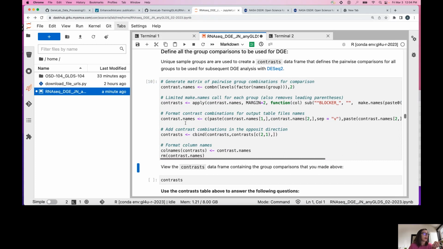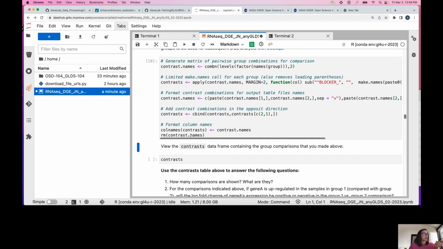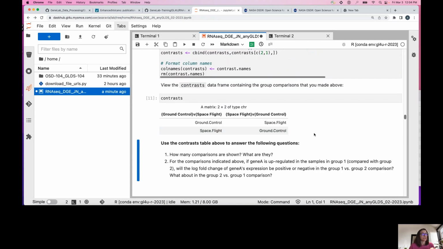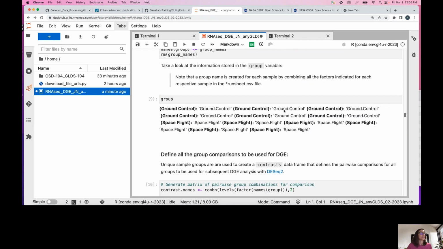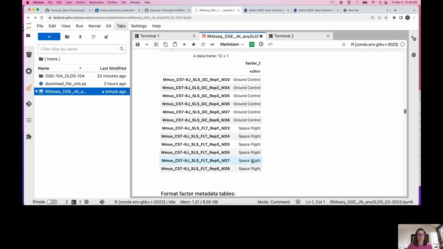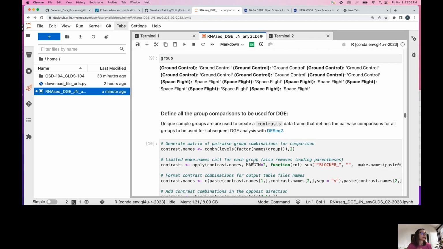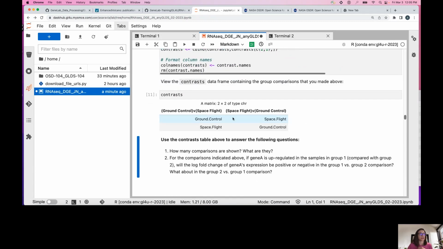So you can go ahead and press play for that. This holds it in a variable called contrast, and so we can view our contrast table. If you remember, this should look pretty similar to the contrast table that you made last semester. Of course, these names are now pulled from the metadata. So ground control, space flight, that's because that's what that factor was named. Depending on how your factors are named in the metadata on the repository, that is what's going to show up in your comparisons. This is set up to do ground control versus space flight, and then in the opposite direction, space flight versus ground control.